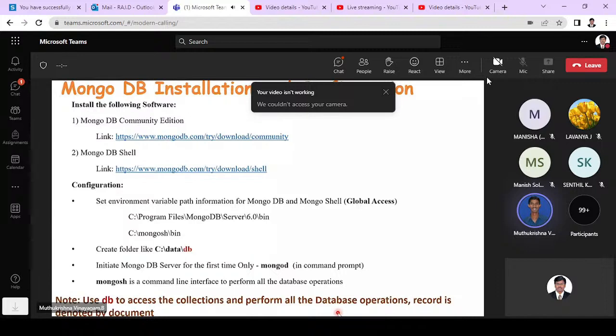For the installation, you need a minimum of 2.5 GB of memory space. After that, you have to set the path. Then you have to create a folder in the C: drive, with data as the main folder and DB as a subfolder within it. For the first time, you have to initiate your MongoDB server by putting mongod. And then you have to work with the Mongo shell. You can use mongosh in the command prompt, and then you can do all these operations. I will demonstrate it.